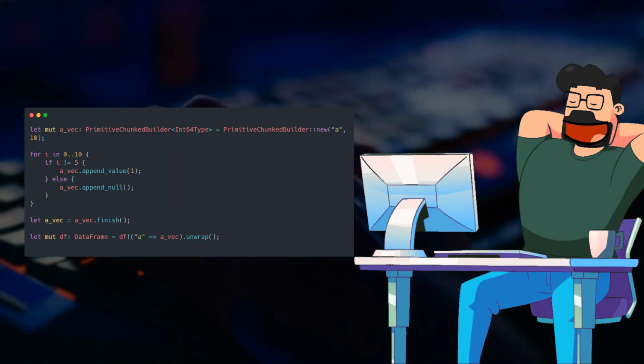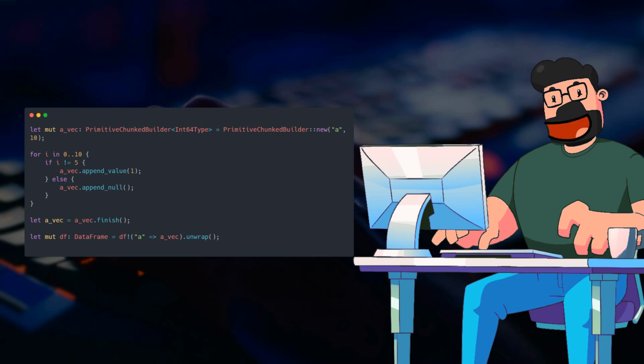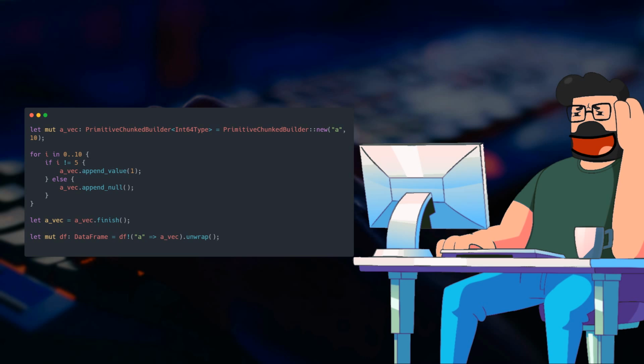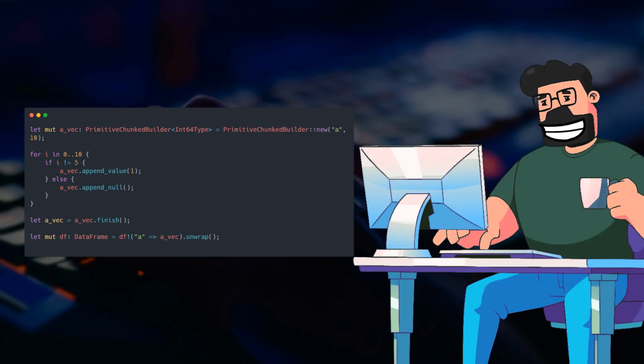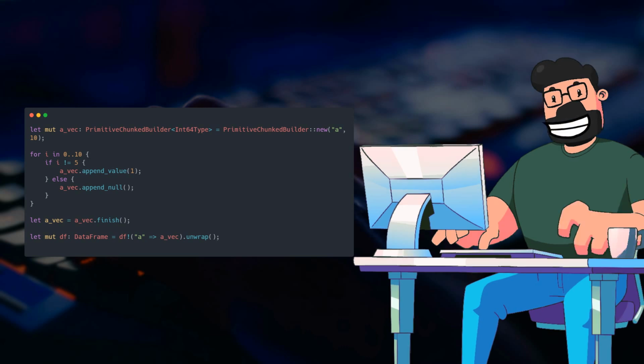Building upon the initial solution, a more optimized approach involves using chunked array builders. By leveraging the power of the primitive chunked builder, you can construct the data frame with improved efficiency. The code snippet showcases how to append values or nulls to the builder based on a condition, resulting in a pristine data frame without the need for sentinel values.